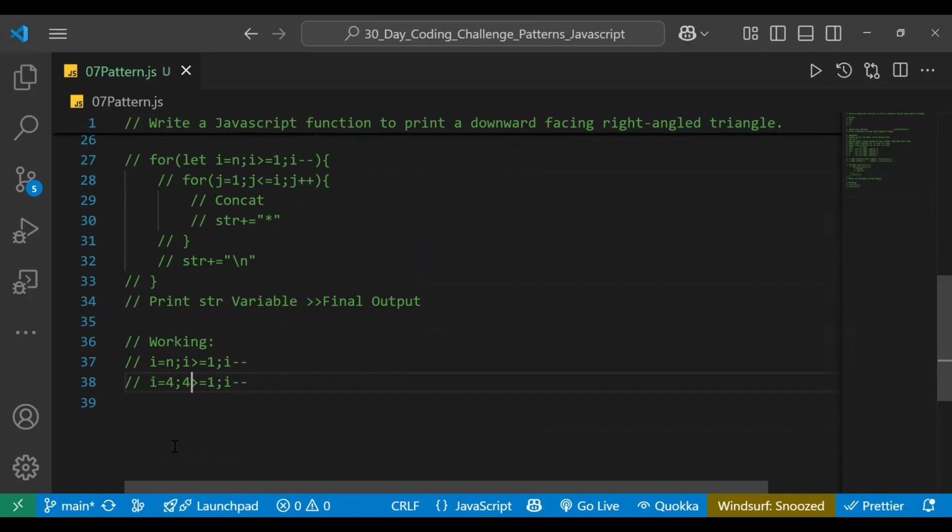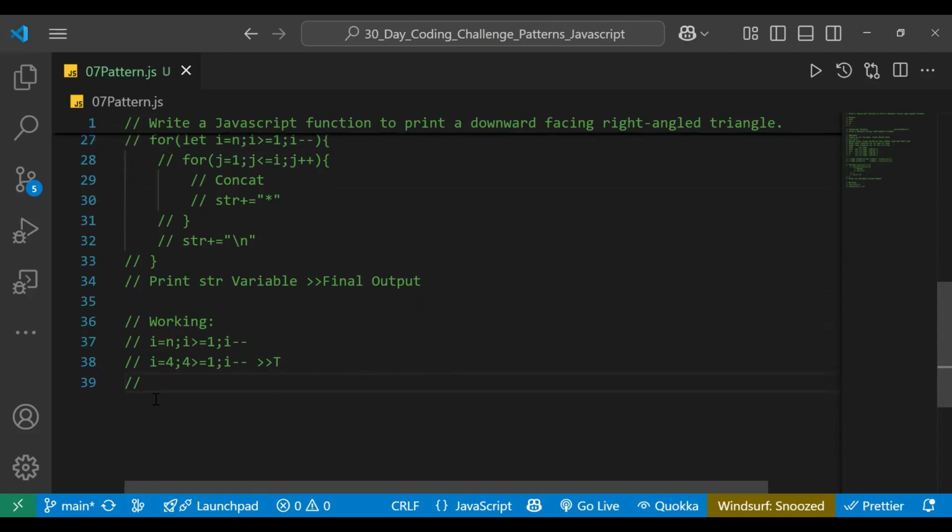Now 4 is greater than or equal to 1. This is true, right? The condition turns out to be true. And since it is true, it is going to execute our J loop. So we will take this and put it over here, okay? Now what is it? J is equal to 1. So we will write here 1. And what is our I? It is nothing but 4, right? Now we will test the condition. So if we check the condition, 1 is less than or equal to 4, it is true, right? 1 is less. So we are going to get here true.